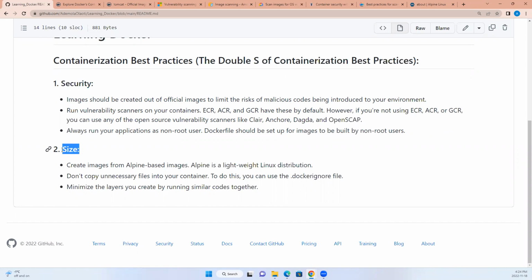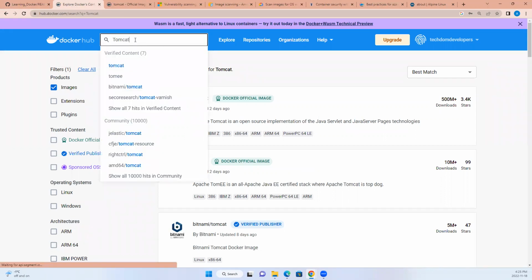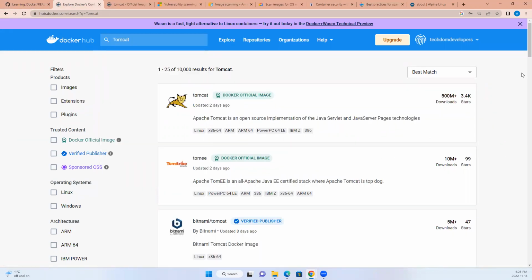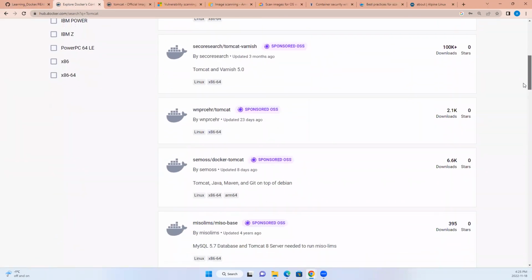Now, starting with security, as much as possible, images that are built should be built out of official images. That way, we are going to be able to limit the risk of having malicious code being introduced into our environment. For example, if we search Tomcat, we can see several images right here.